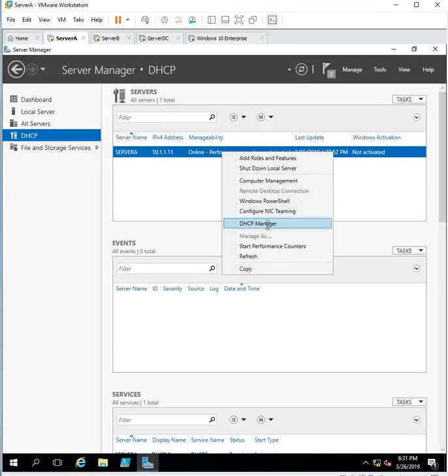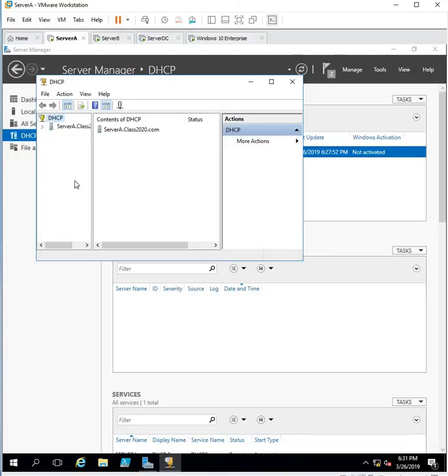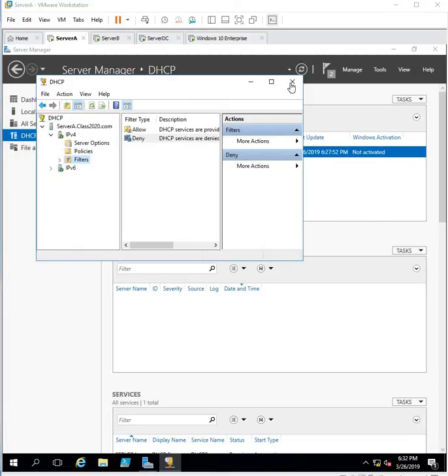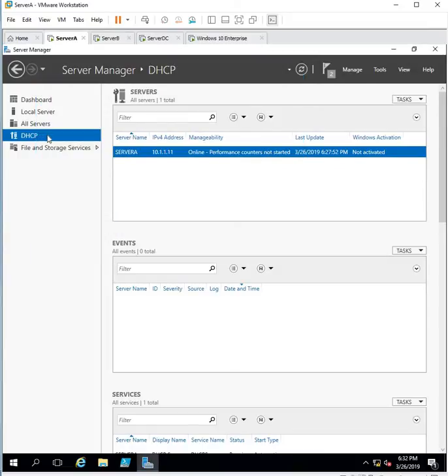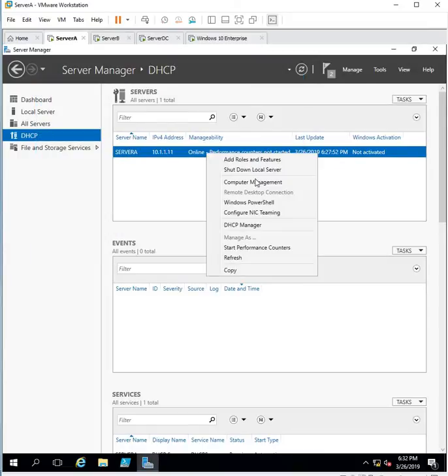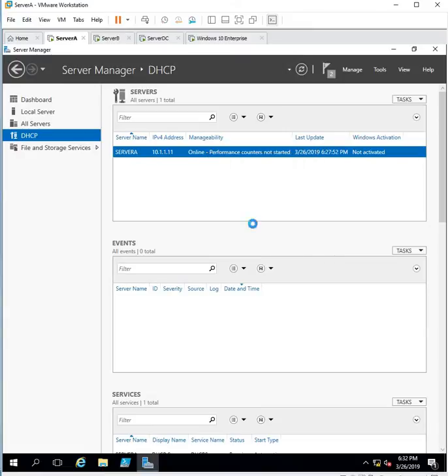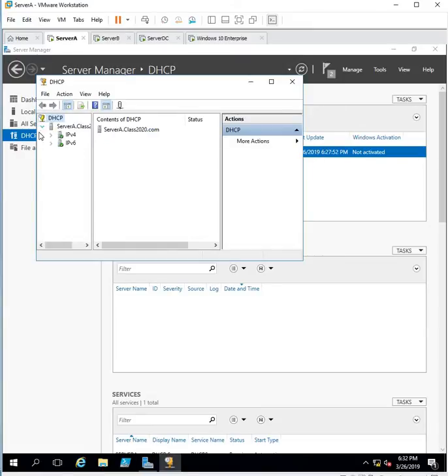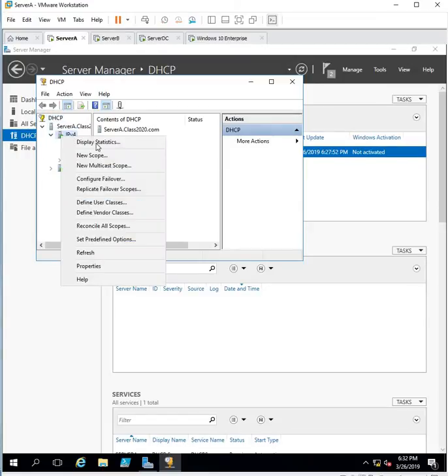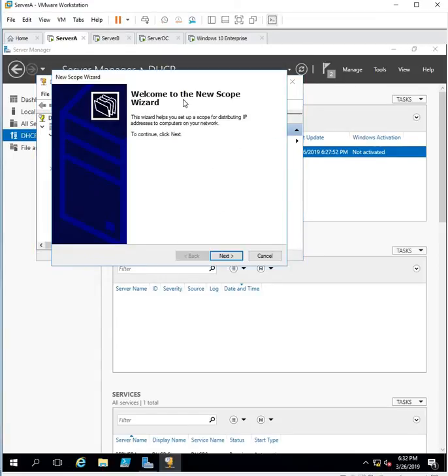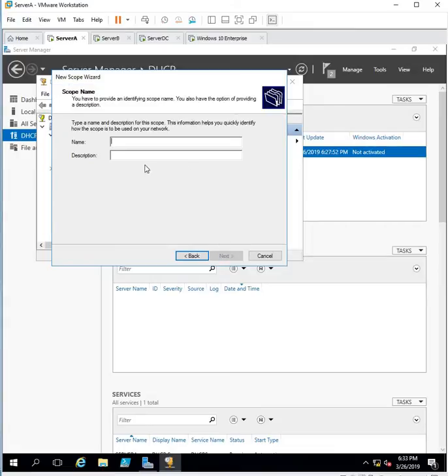We're going to go over into our DHCP manager. We want to click down here. We see that our IPv6 and IPv4 is up. We're going to click onto here and go to new scope. It's going to bring us to a new scope wizard.